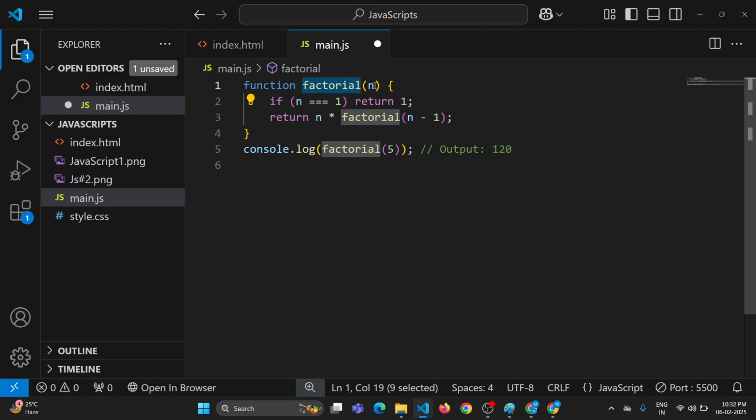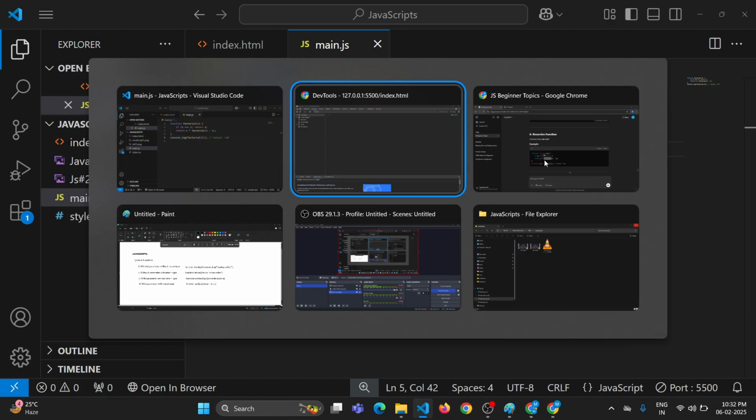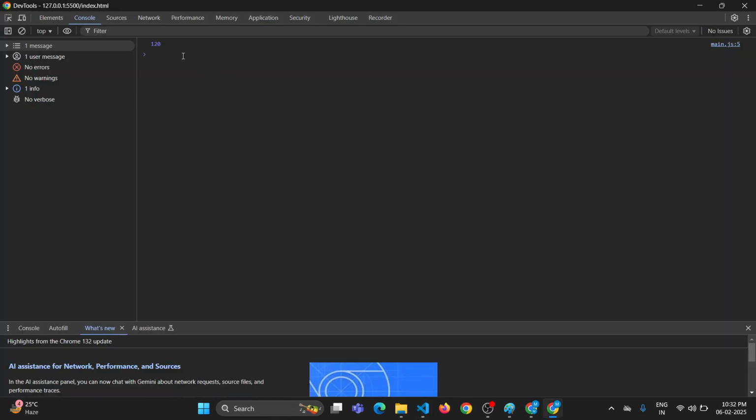We have written here factorial with parameter n, and we are checking the condition n equal to 1, then return 1. Otherwise return n into factorial(n minus 1). While n is 1, it will return 1. So it will return n into factorial(n minus 1). If I call factorial of 5, it will print the output 120. Let's see the output. Yeah, we got 120.